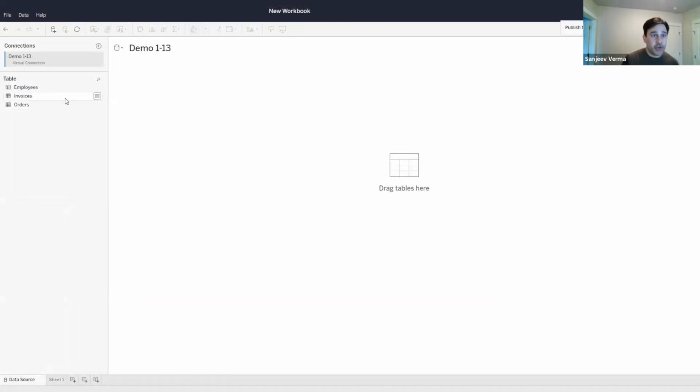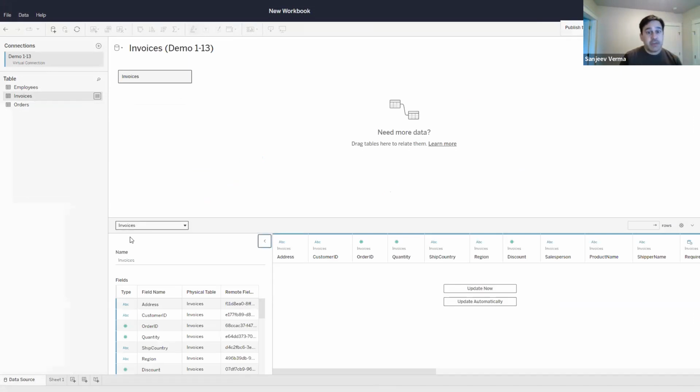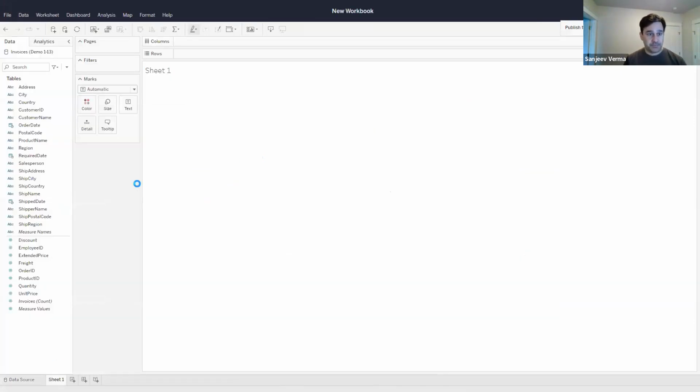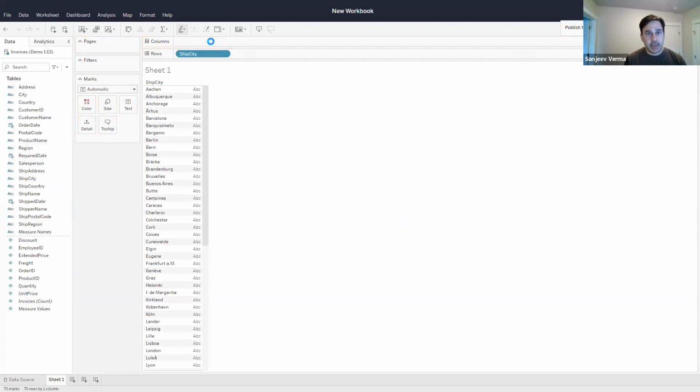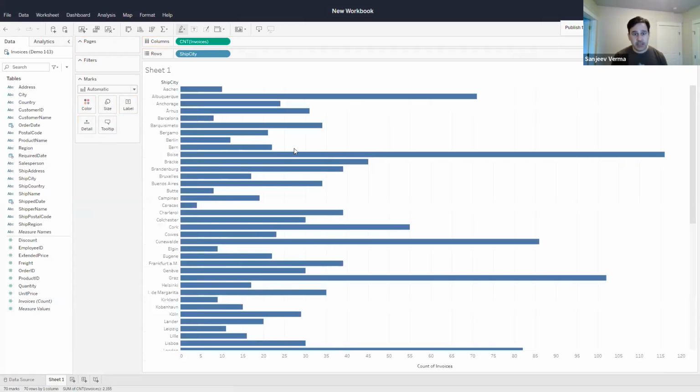And now, without having to know that this came from Snowflake, without needing any credentials or anything like that, I immediately have access to the tables in here. And that's based on the permissions that were granted by the owner of that virtual connection. So those could be restricted or allowed however they want. So I'm just going to make a quick little viz to show me how many invoices were shipped to each city. And there you go. That was pretty straightforward.